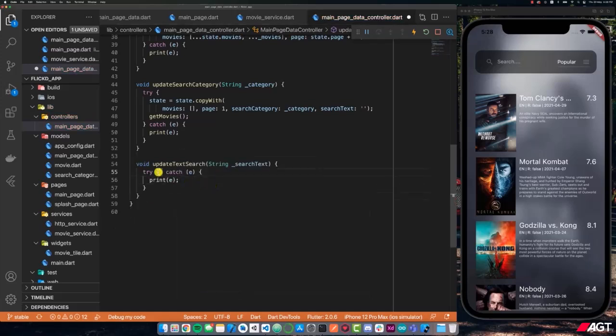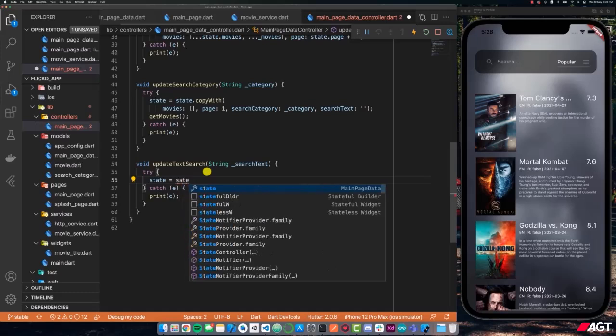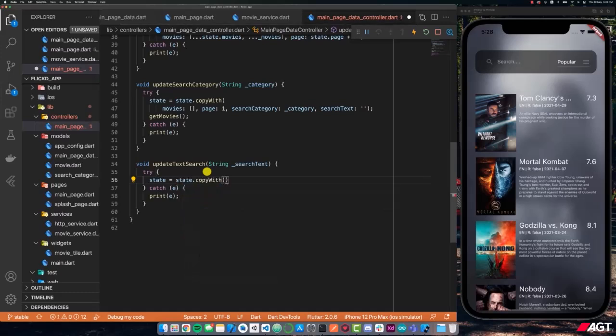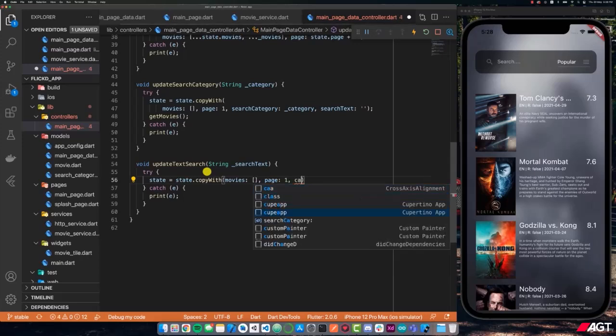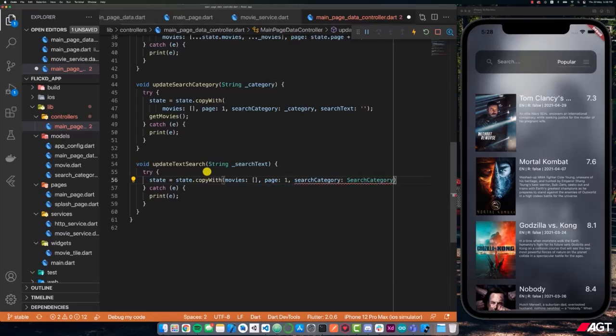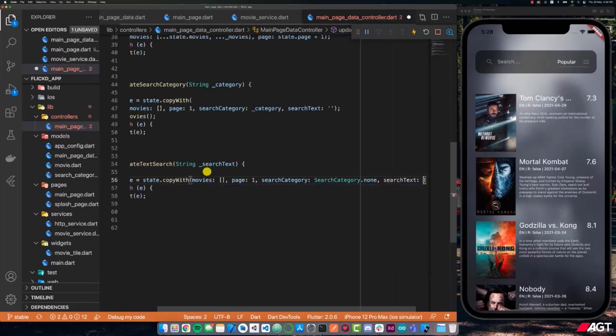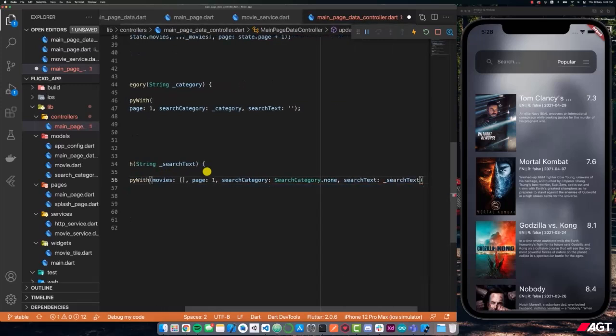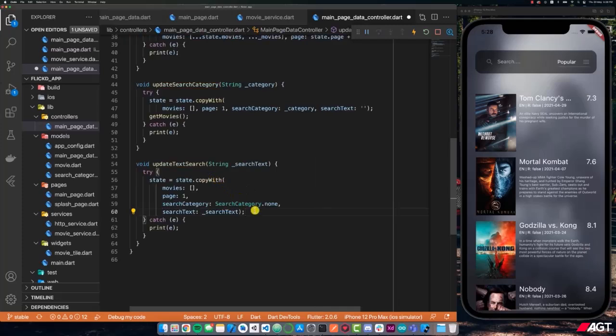And then inside of the try block, I'm going to do the same thing that I'd done previously, where I'll update the state by doing state dot copy with function, and I'm going to set the movies to be empty, because again we're doing a new search, so we've got to update the movies. I'm going to set the page to 1. I'm going to set the search category to none actually, so search category dot none. And then finally I'll set the search text to the actual search text that gets passed in. And once we're done with that, the last thing that I'm going to do, similar to what we did in our update search category function, is call the get movies function, because we've got to get movies again.